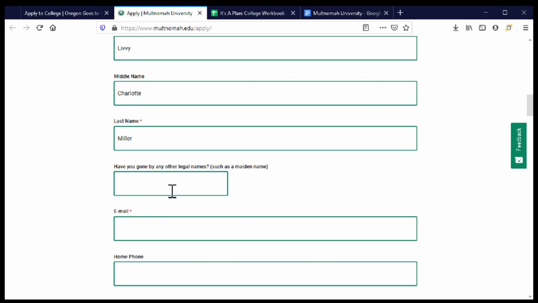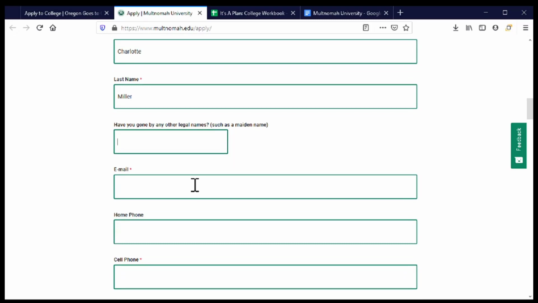This question is asking whether or not I've ever used any other legal names. So for example, if I've ever changed my name legally, and they're giving an example here that if you have gotten married, perhaps you have a different legal name, or if you've been adopted, you might have a different legal name, and so you would want to enter those here. And again, that's just to connect all of your materials together.